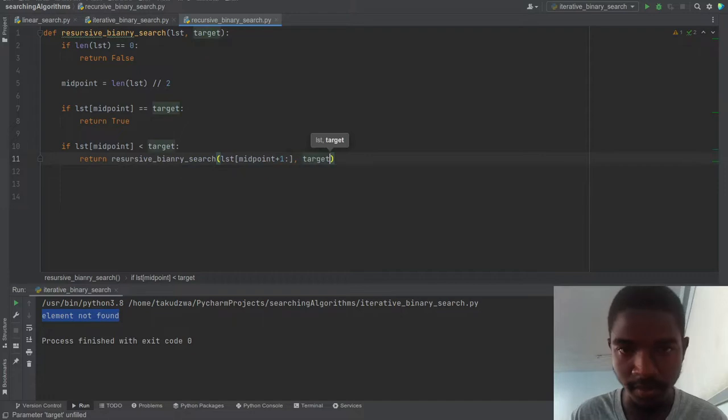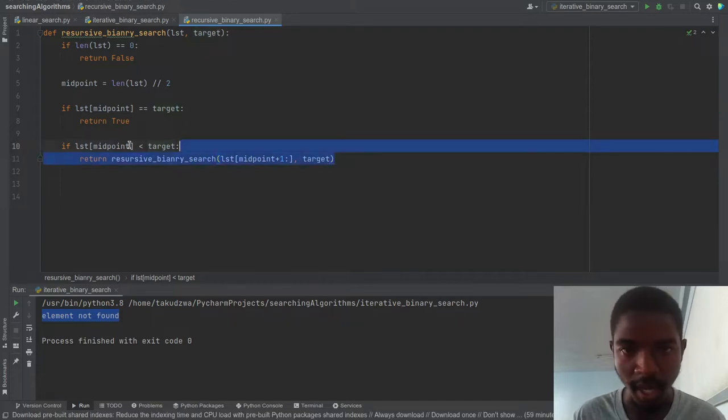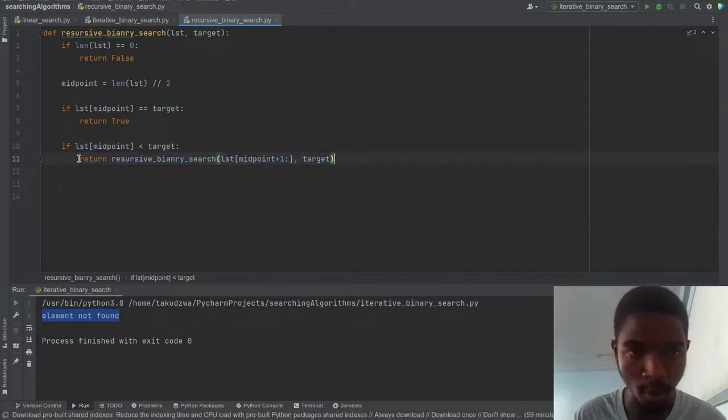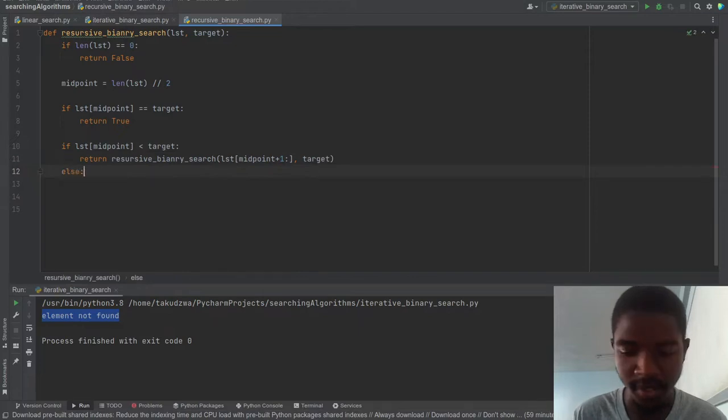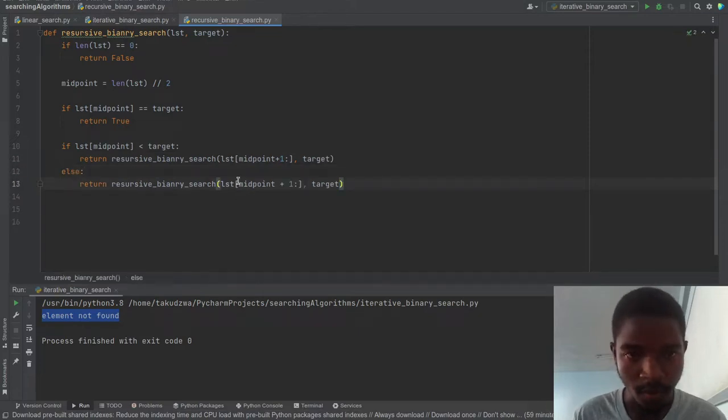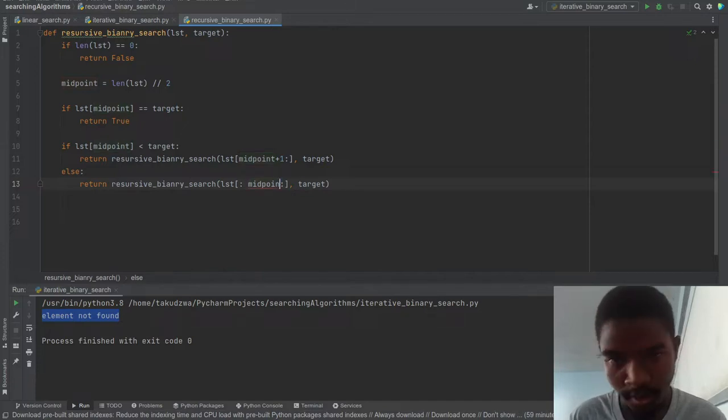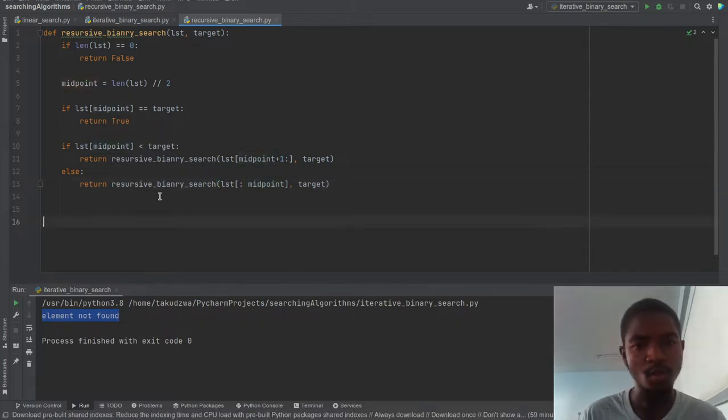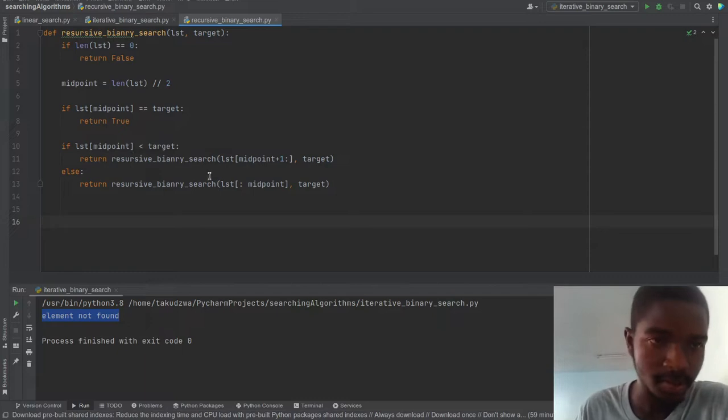Our target remains the same. Otherwise, we are going to do the opposite of this. That means we're going to do from here to the midpoint, and our target remains the same. Right. So what we did here, let's take a closer look.